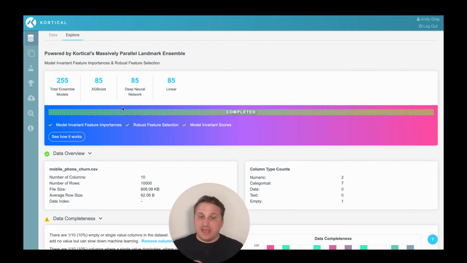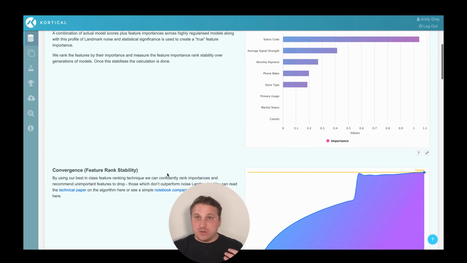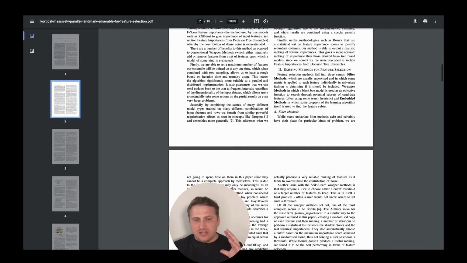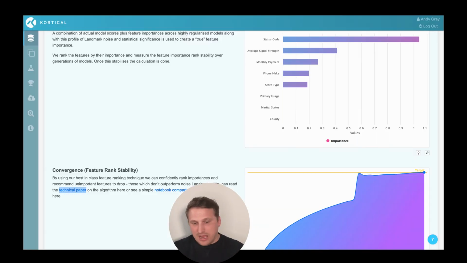It's using this combination of lots of XGBoost, deep neural network, and linear models to find a more robust way than the standard way you would find in sklearn to tell us what the feature importances are, and then help us drop those features which won't add meaningful value to our data set. We can actually look at the technical paper as well if we want to. You can just dive into that, see all of the comparisons versus the other approaches, see the results, and see that this is actually quite a safe approach for doing feature selection up front.